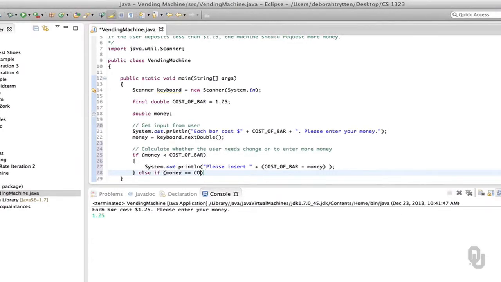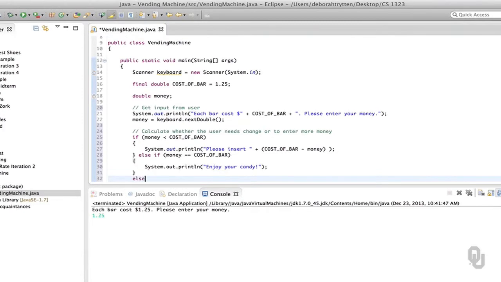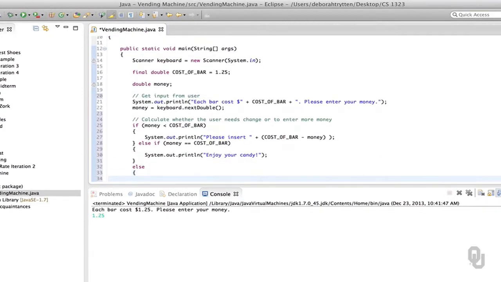Now, if money equals cost of bar, and remember, equals is not a single equal sign, that's an assignment statement. It's two equal signs together. This is when we want to vend. So we'll tell them to enjoy their candy. And last, we'll say system out print line, your change is, and we're going to have money minus cost of bar.